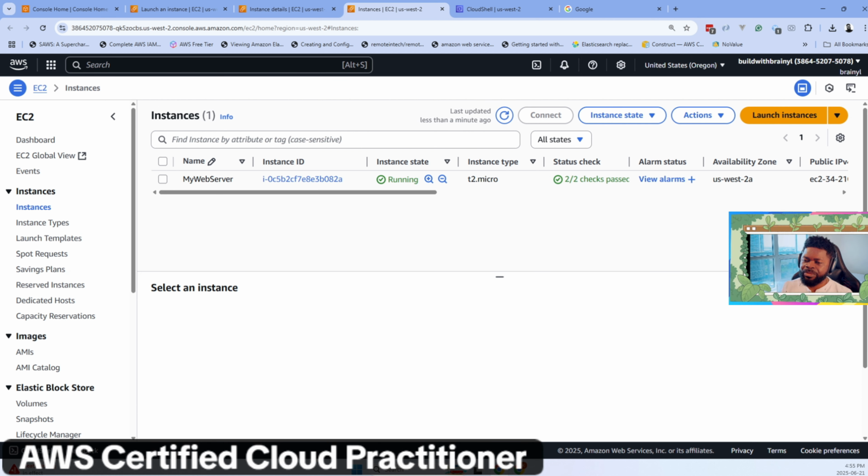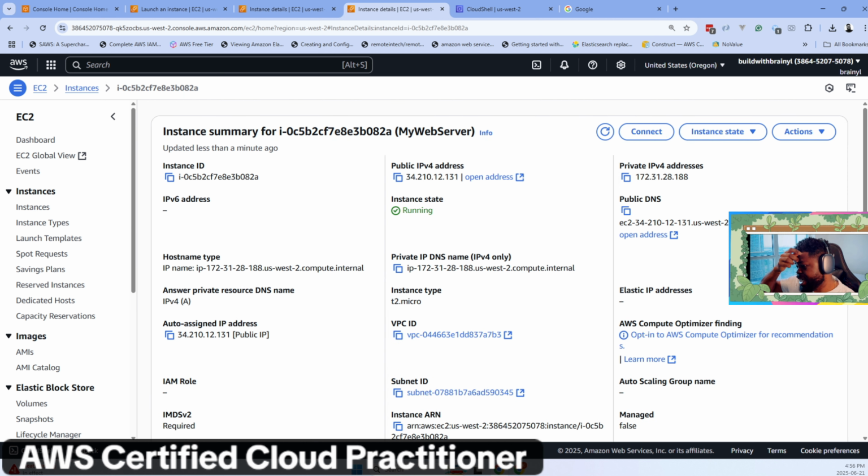Okay, so good. Status check 2/2, instance state is running. So meaning the instance right now is running. We set up an instance and now it's running. And then remember we gave it a bootstrap script, right? It gave us a public IP. There's also a private IP here.